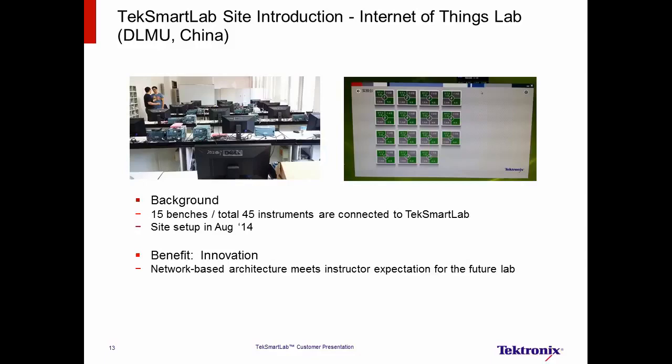The second university site has 45 instruments and 15 benches. This is an Internet of Things lab. Here, the network-based TekSmartLab helped meet the professor's expectation for upgrading the lab in the near future.